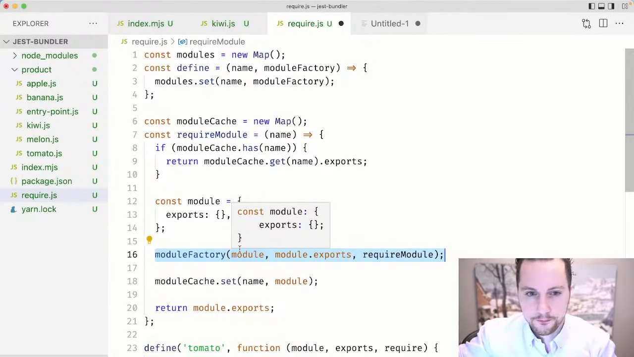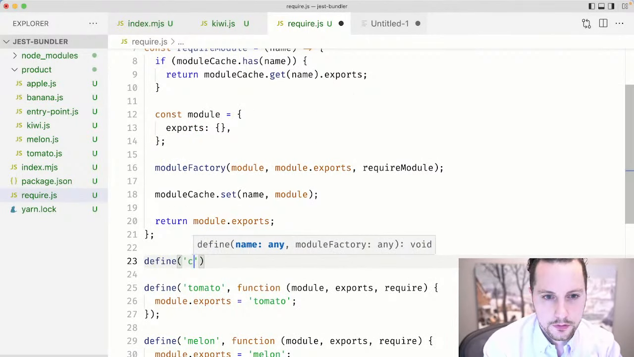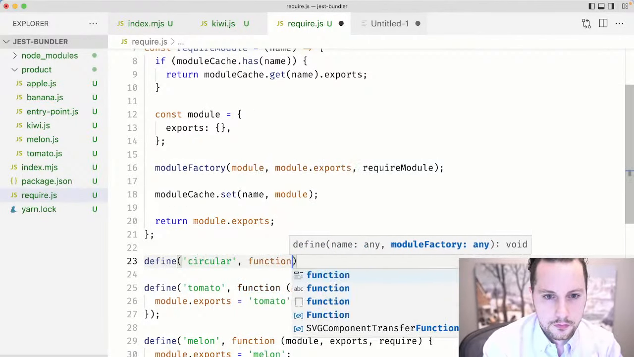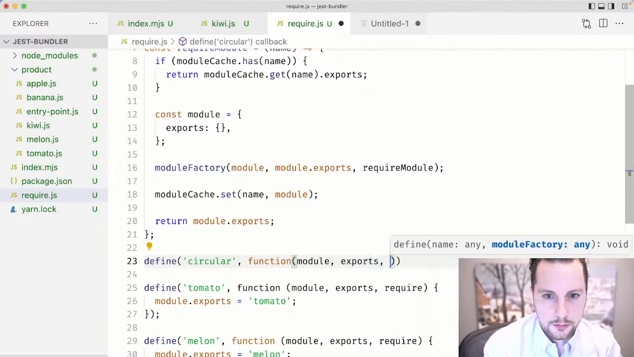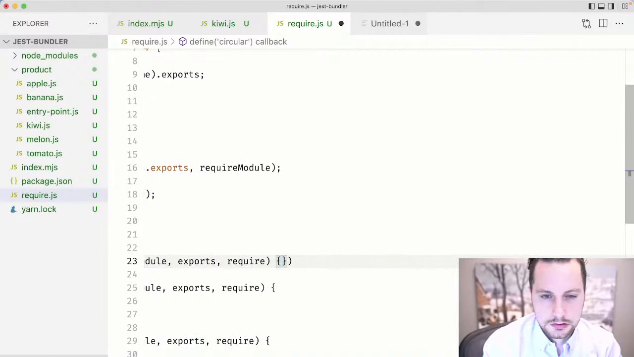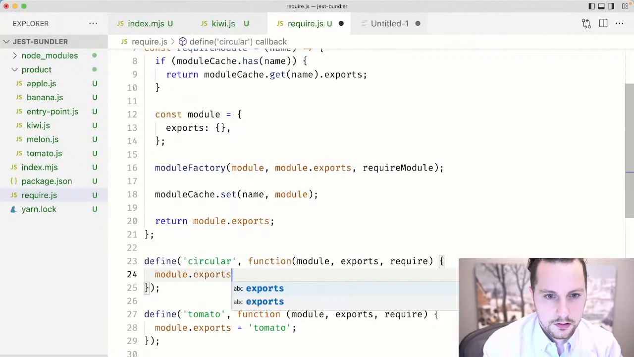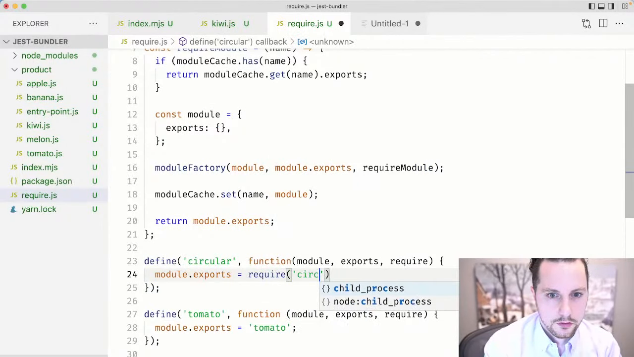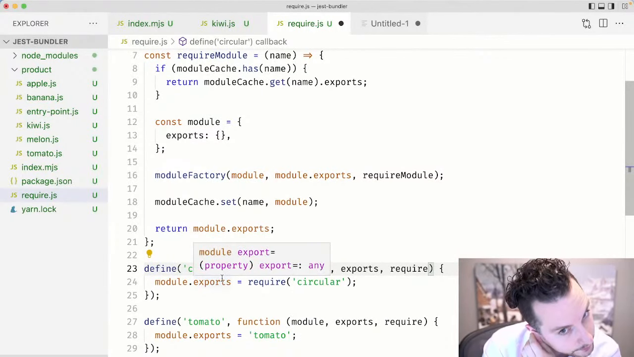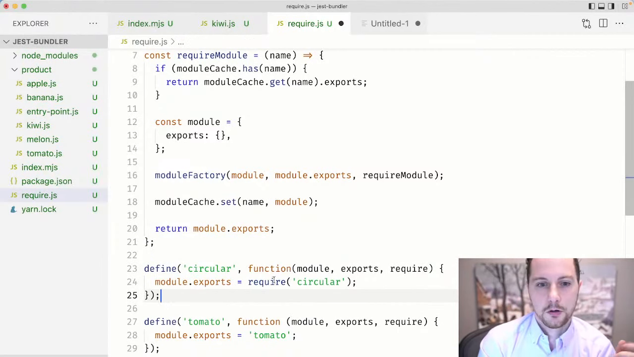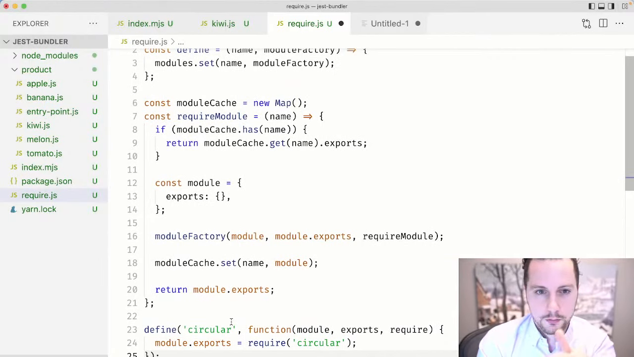And the reason for that is, let me actually just show you. Let me define a module, circular, as a function with module, exports, require. All right, and then this one does module.exports equals require circular. So this module basically requires itself. Usually these things happen over multiple module chains, right? So let's just assume this is requiring itself, but it could be through a chain.